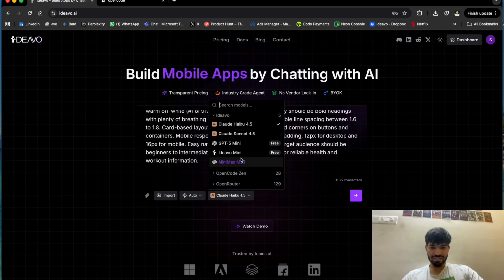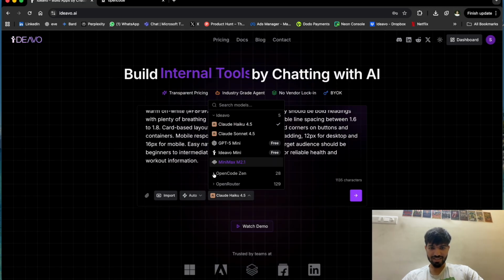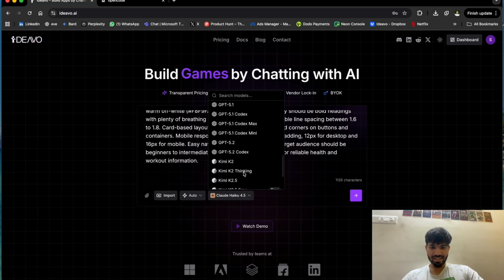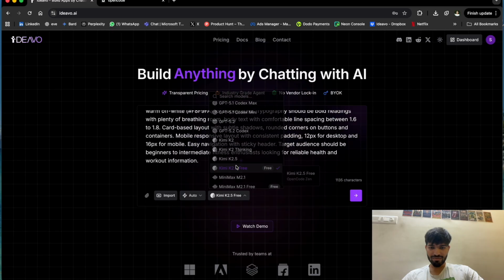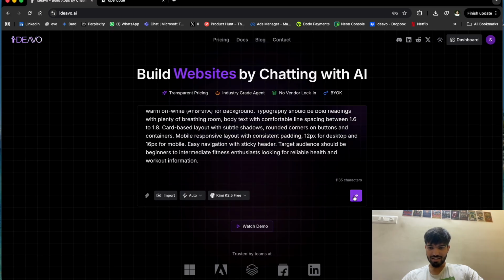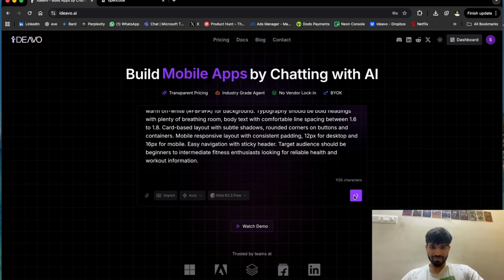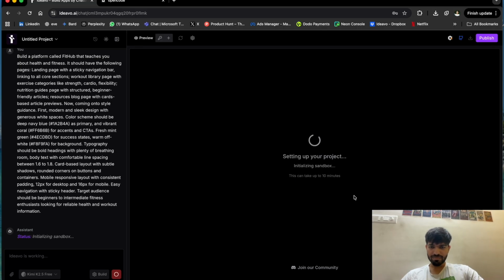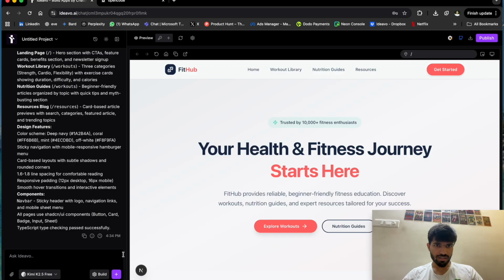Let's start using the free model. Now that we have configured the key, we can select any of the free models. I'll select Kimi K2.5. Right. Let's have a look. Okay, so it will take some time to build the application. Now let's check. Okay, let's click on it.